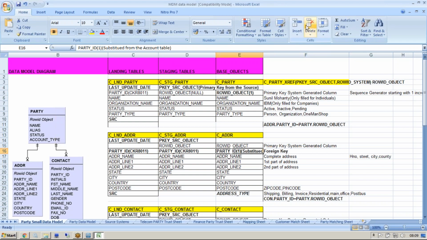So the logic is like this, very simple. See, I have a party ID from the source. What is this party ID? This party ID in the landing and staging table is the source key. So this is nothing but my source key from the source. Source key, or you can say native key, whatever it is, right? And you will also see that same source key will be there in the parent also as the party ID, right?